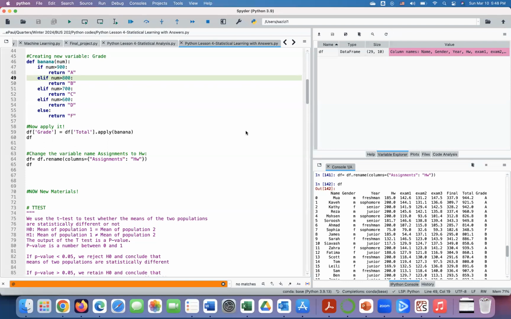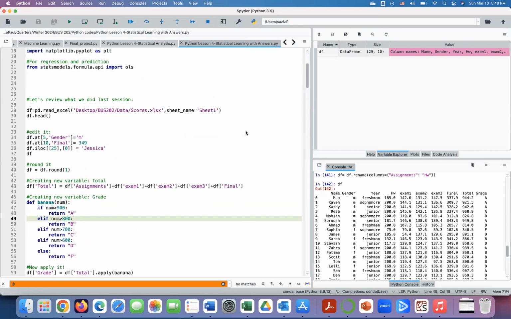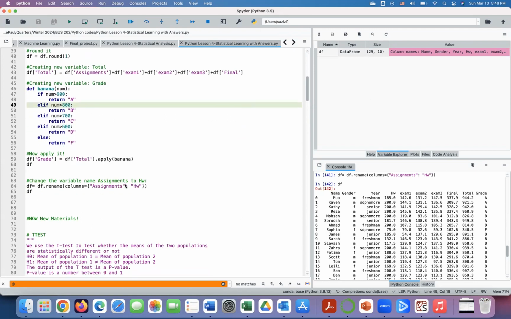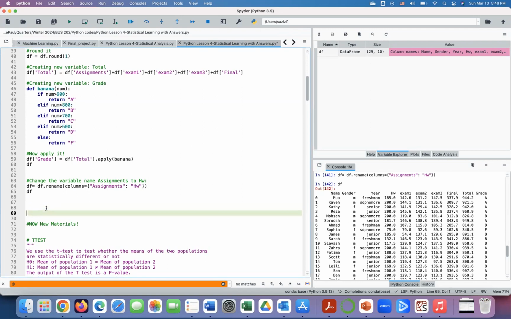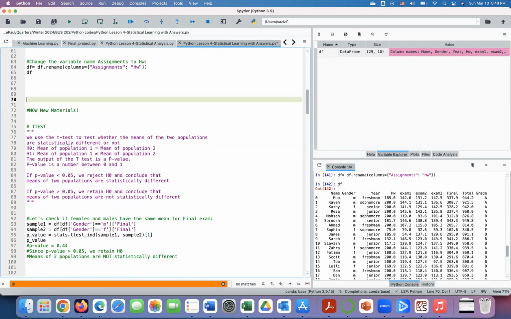Now that we have seen the changes that we wanted to make in this dataset df and all the changes are done, now we can start statistical learning in Python. Okay, the first thing we want to learn is the t-test. We use the t-test to test whether the means of two populations are statistically different or not.